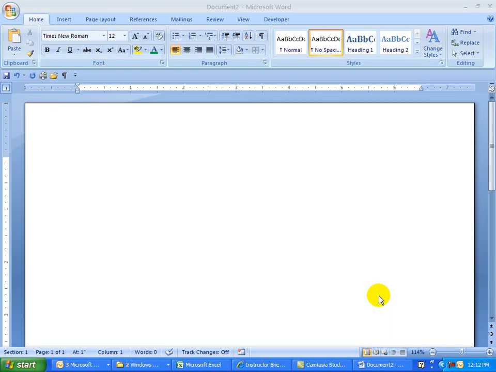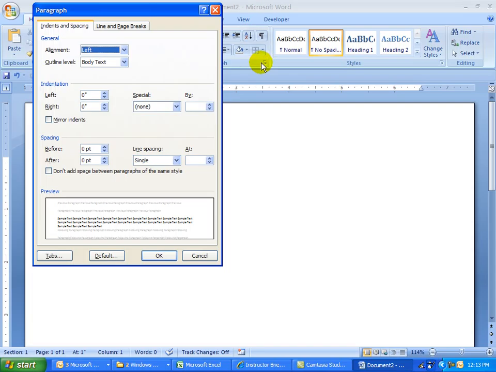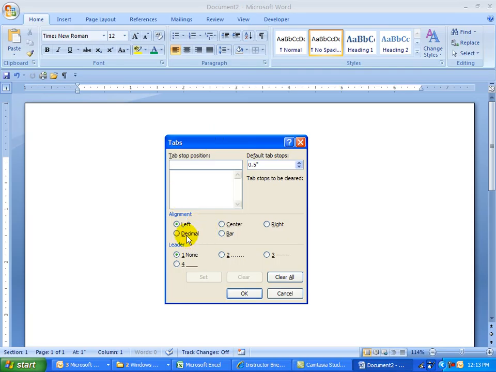This time, instead of using the ruler bar to set tabs, I'm going to use the tabs dialog box. Notice that I'm in a serif font. This time I chose Times New Roman, and I'm in 12, which we normally see in a business, and I'm in the no spacing style. So to set some tabs using the dialog box, I can click on the launch button here under paragraph, and then choose tabs. And here's the tabs dialog box.